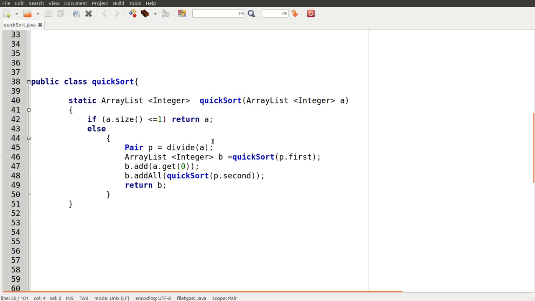So that'll give us two array lists. We sort the first half and store that in B. We then add the first element of A to the end of B, and then we sort the second half of A, and we add that to the end of B again. So we've got the first half sorted, then the first element, then the second half sorted, and we return B, having constructed it in that way.